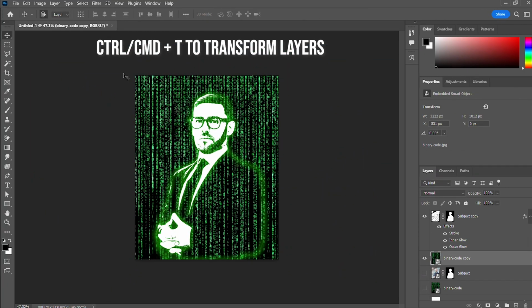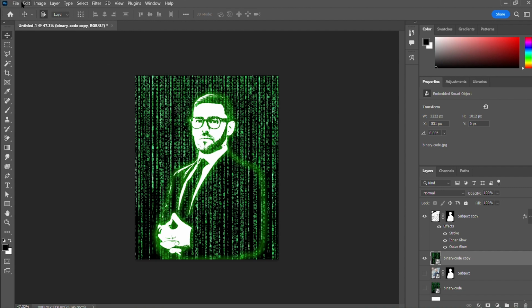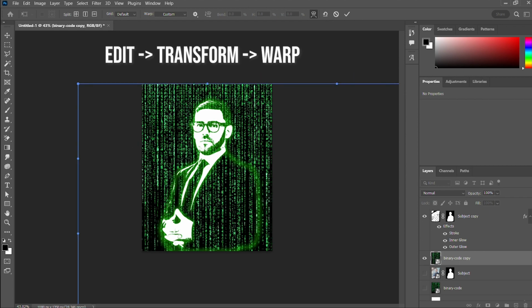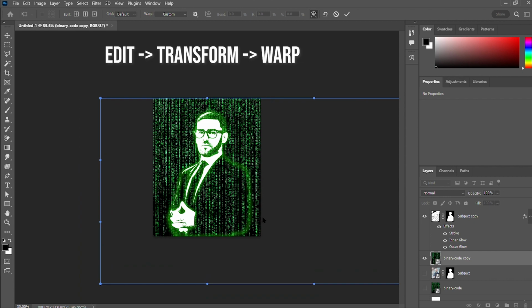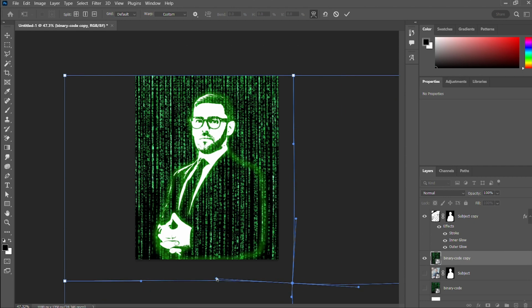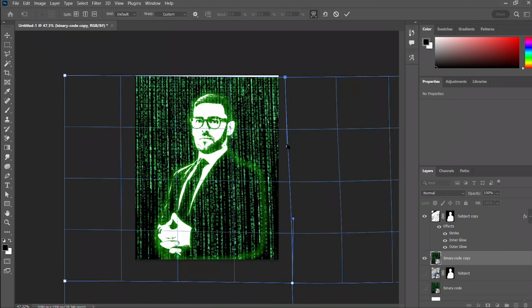From here, let's now add a subtle warp to the larger code so that it actually wraps around the edges of our subject. You can access the warp settings by going to Edit, Transform, and Warp. Subtlety is key here because we don't want to overdo this.